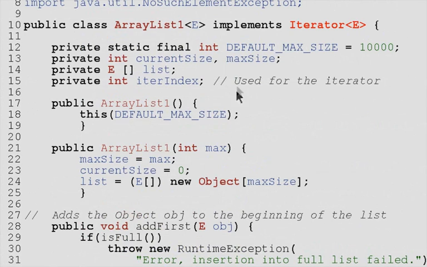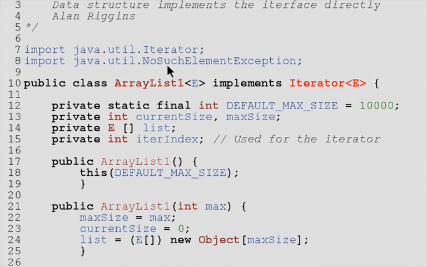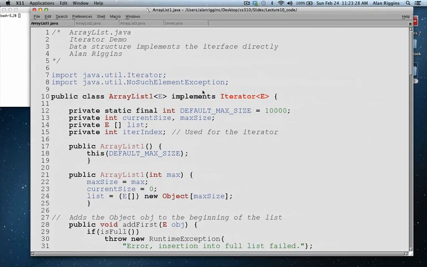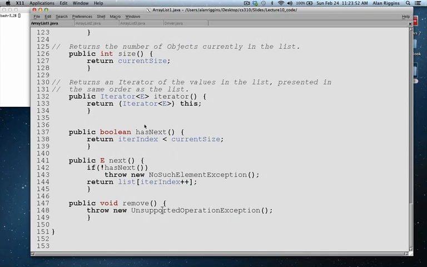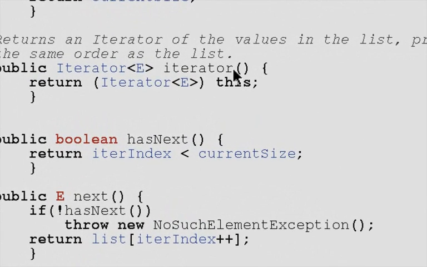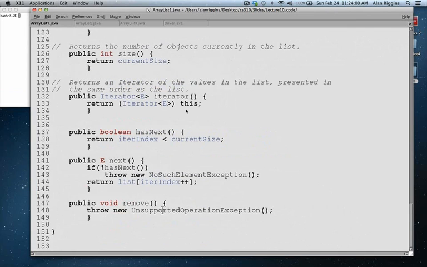All right. Also, you must import java.util.Iterator and NoSuchElementException. Now I want to take a look at the next way of doing it. So this first way, again, we implement the Iterator interface directly in our ArrayList class, which means we add those three methods to our ArrayList class. And then we return our iterator by casting this ArrayList to Iterator, and that's what we have here, where we have our cast: public Iterator<E> iterator, return cast to Iterator<E>, this.